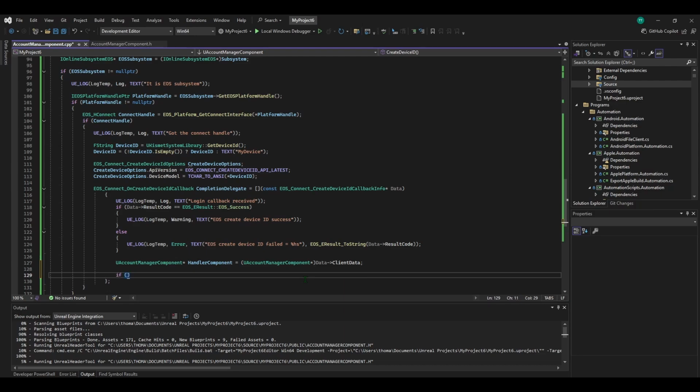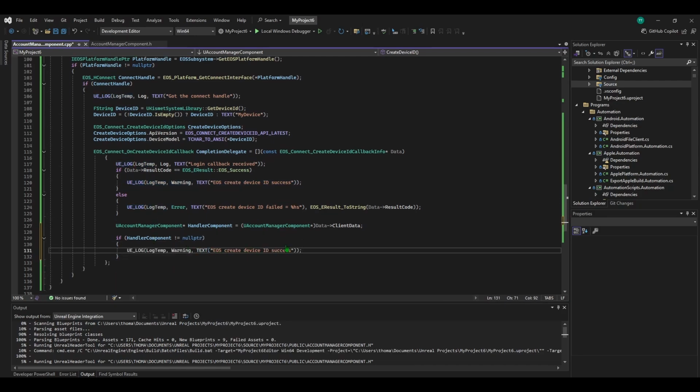And we'll go if handler comp is not equal to a null pointer, then we want to do a debug line that says, hey, we got the component, got handler component, and we then want to call login and go false this time, because, you know, we're in the create device ID. We tried to create the device ID. So it creates this kind of very comfortable circle that we can use.